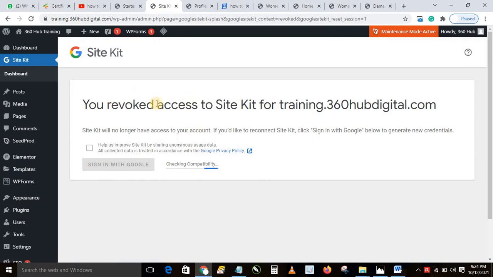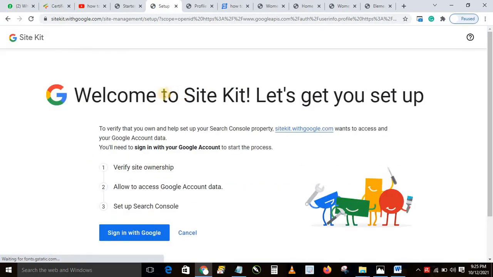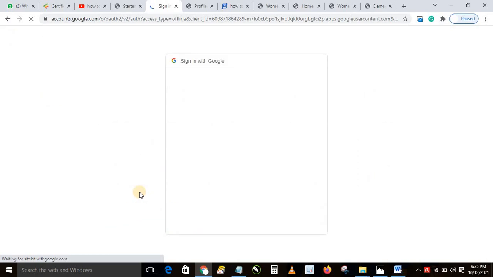Alright, now when you install Site Kit, it's going to show like this, right? Now the Google Site Kit, what you want to do is go to sign in with Google. So you click on this. Now if you are signed into your Gmail, this will take you here, whether you are signed into your Gmail or not. You want to click on sign in with Google.